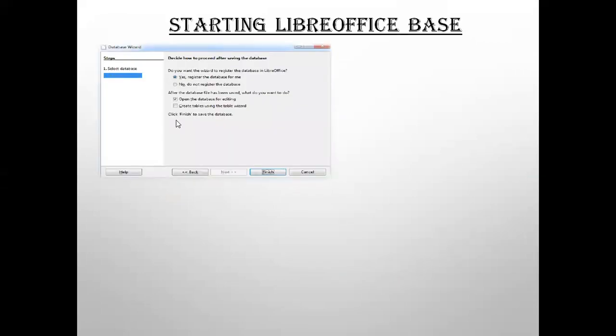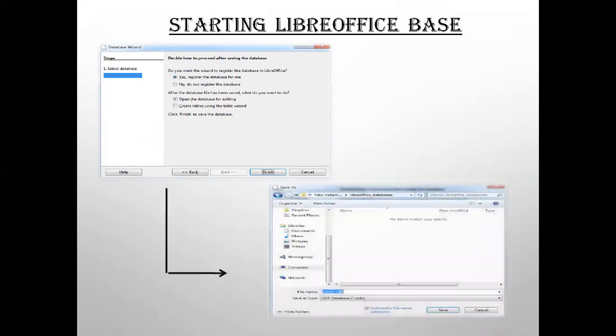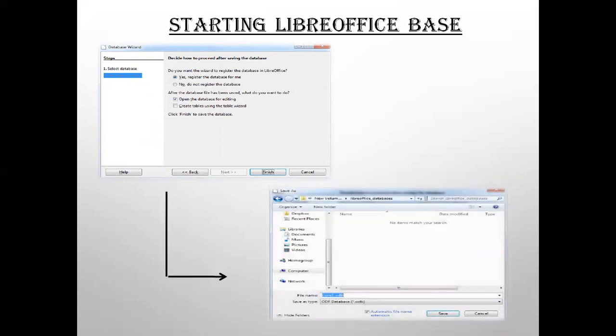Now here you see there is save and proceed. In the save and proceed step, you have to click directly on finish. These options are already selected here. Directly you have to click on the finish. Then a save as window will appear on the screen.